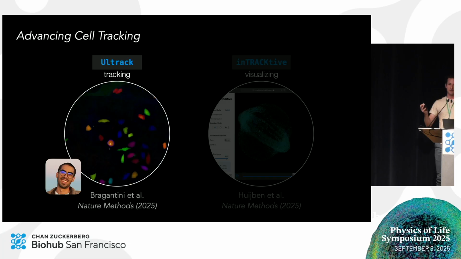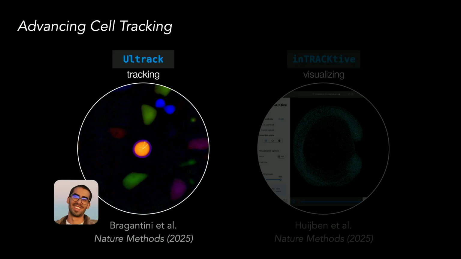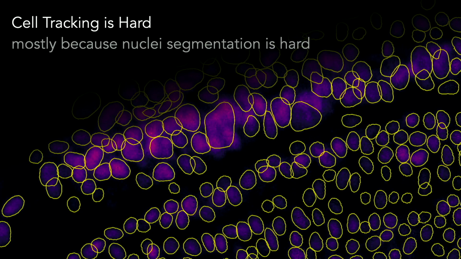Basically, there are many cell tracking algorithms out there, and there have been for a long time, but it's still very challenging. And tracking is hard, mainly because segmentation is hard. Because tracking is traditionally done in a two-step process. You first have to find your cells, and once you have found them, you link them across time. Especially this first step is challenging, especially in a developing zebrafish embryo, where it's very dense and cells are hard to distinguish from each other.